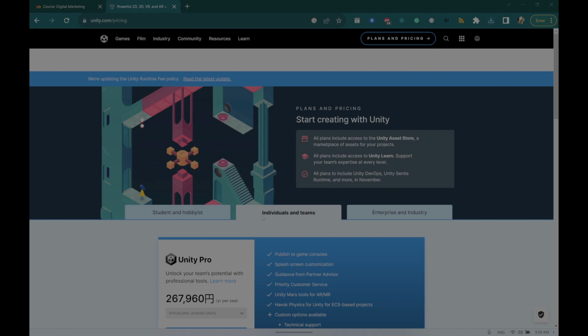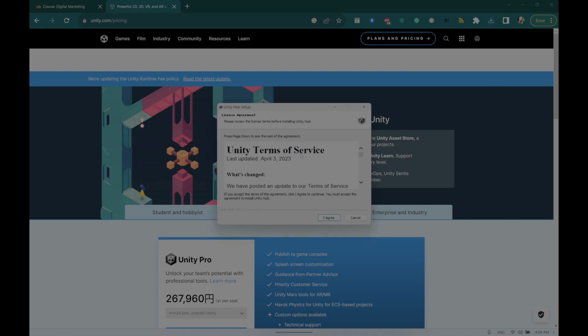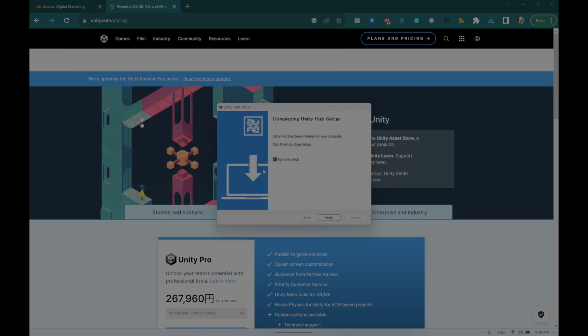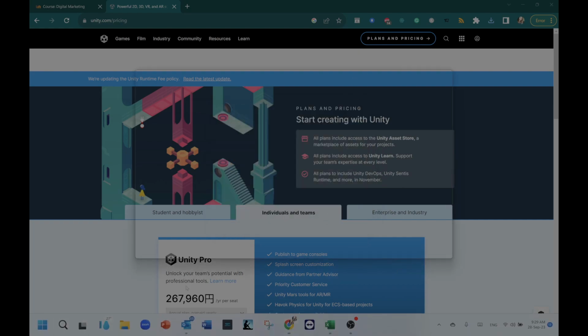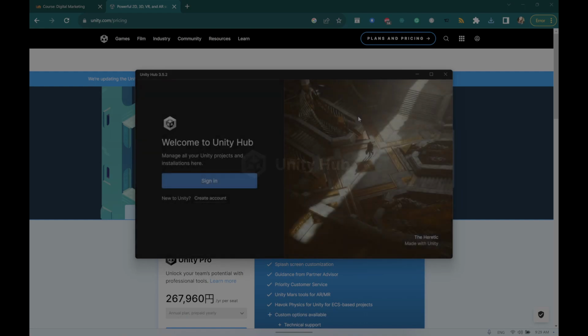All right, verified publisher, yes. And Unity terms of service, I agree. And yes, install it please on my C, and wait for it. And now completing it and finish. Hopefully it will automatically open, yes.